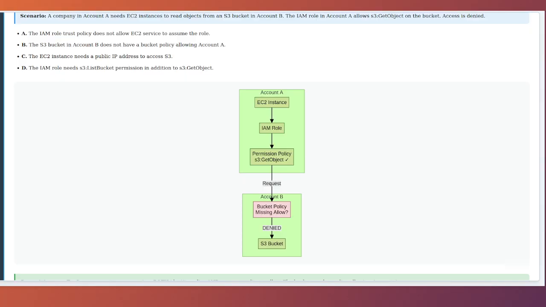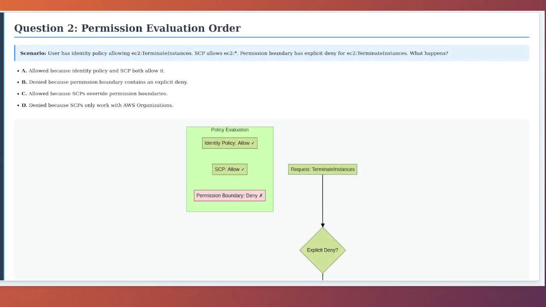Question 2: Permission Evaluation Order.